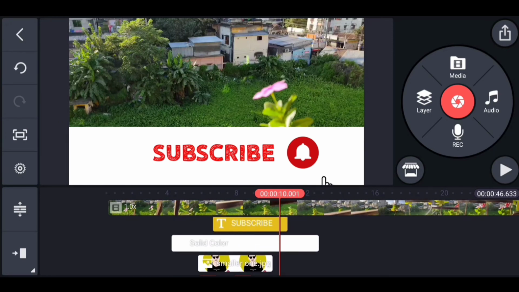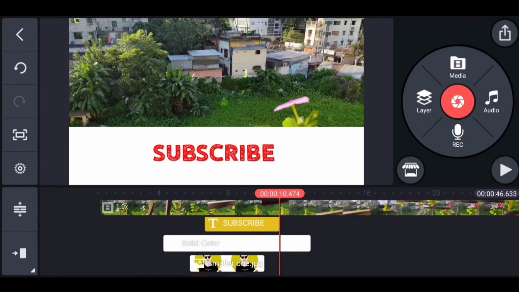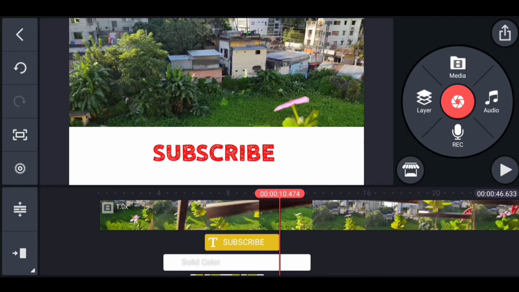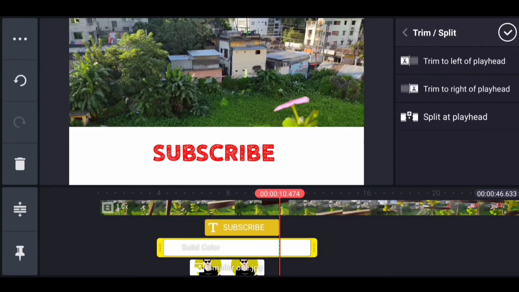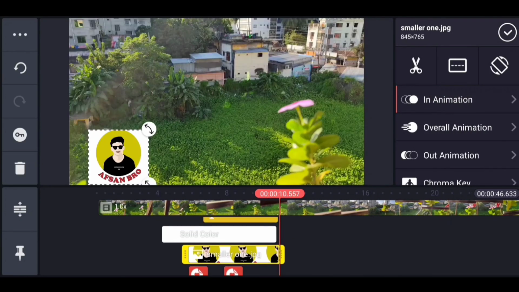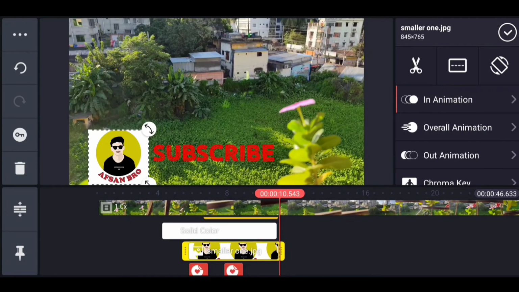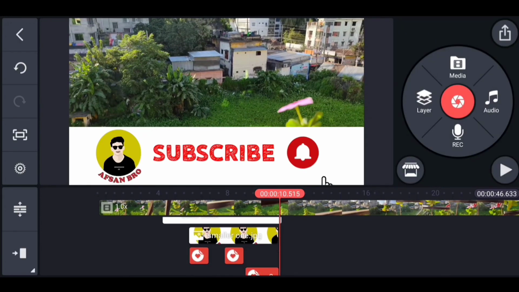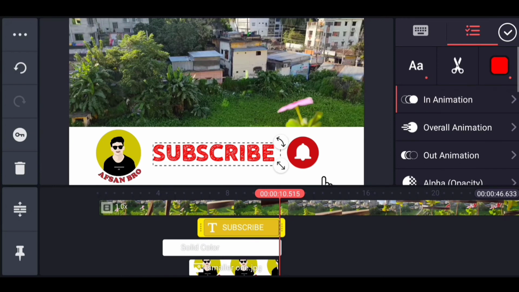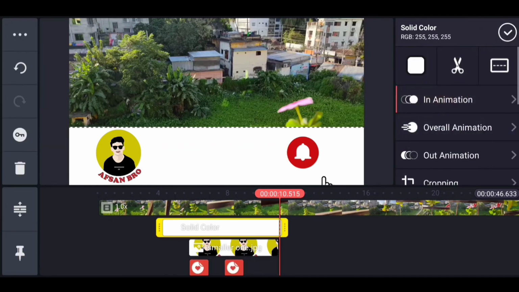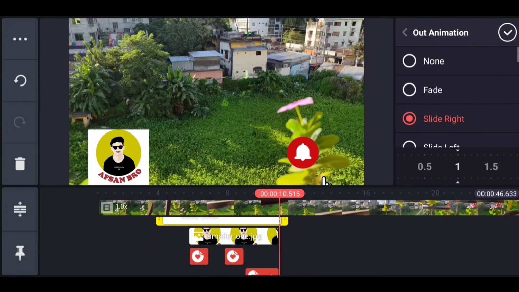Now what do we have to do? Just pick an end point here. Now we have to bring all these layers to end at this point. As you can see, we are bringing them into one line here, all these layers in one line. Now we will give them an out animation. We will give all these layers the same out animation.